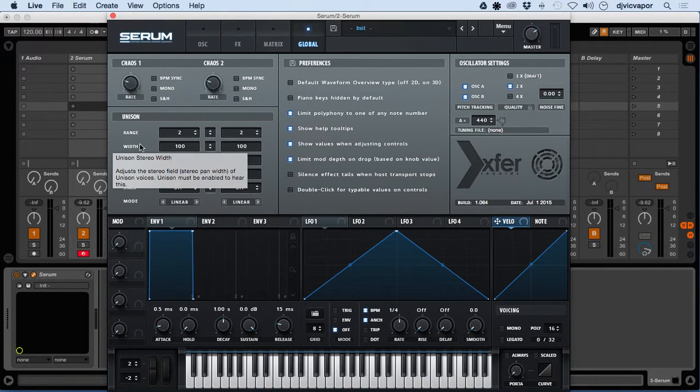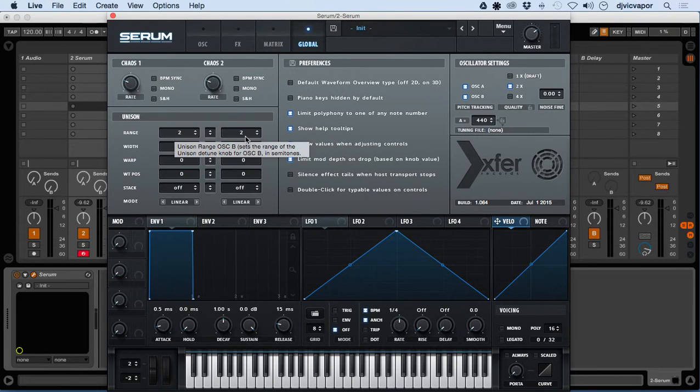And then you've got the width. Oh, and one thing I didn't point out that is important to know is you see this column on the left and this column on the right, they're identical. The first column is oscillator A, and this is oscillator B. If you hover over it, it tells you there, see how it's saying unison range for oscillator A, unison range for oscillator B. So I'm just going to work on this one side.